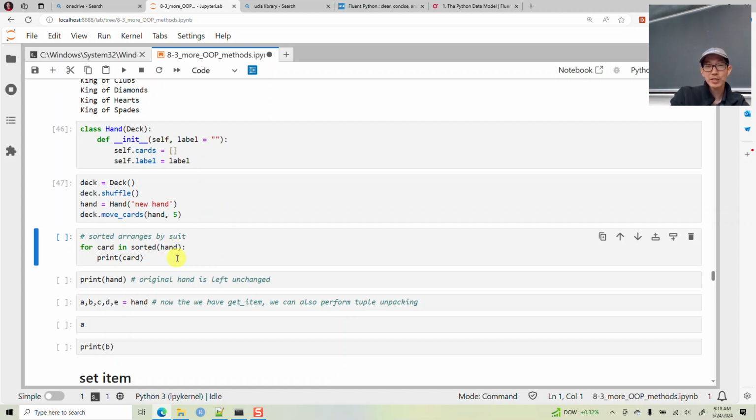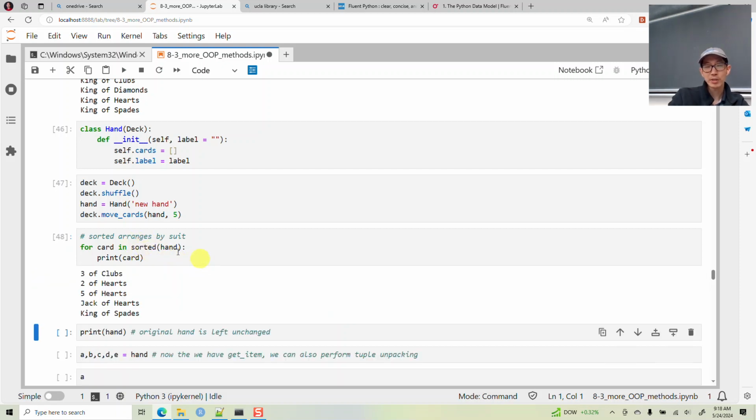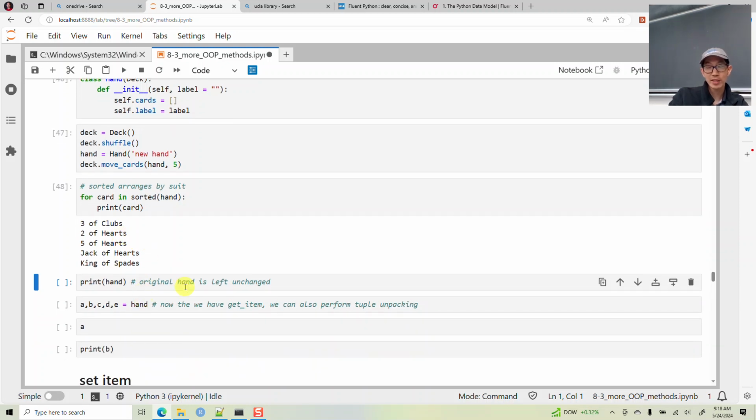Okay. And then because I have get item and I have a way to compare things, the cards, I can do sorted. So I can do for card in sorted hand. We can sort my 5 cards from least to greatest. Remember, it does all of the suits first, then all of the ranks. So it does 3 of clubs, then the diamonds, and then here we have the hearts, 2, 5, jack of hearts, and then king of spades.